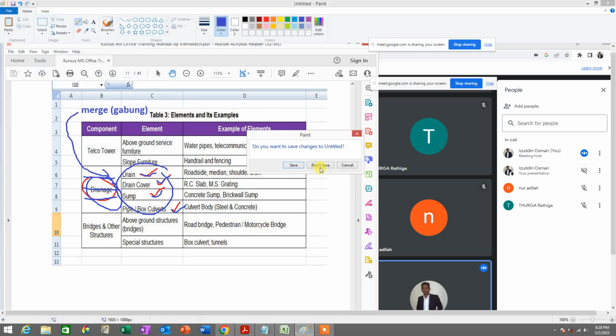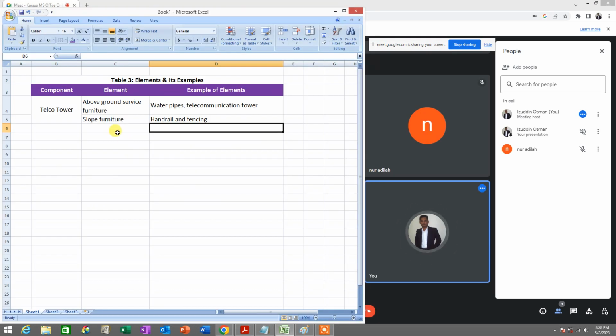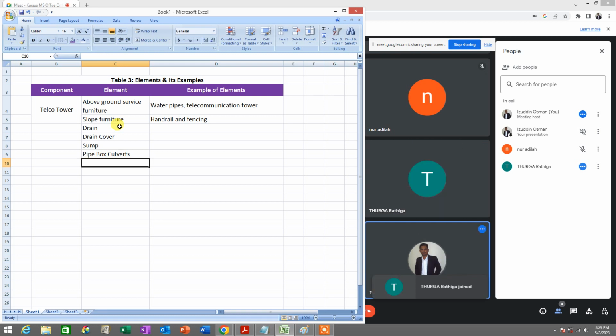Apa yang I perlu buat ialah I perlu type dulu dekat sini. So I akan type dulu 4 elemen tu. Drain, drain cover, sump, pipe box culverts. You boleh lihat I memang masukkan 4 elemen tu kat situ. Drain, drain cover, sump, pipe box culvert. So I type first all the 4 elements.